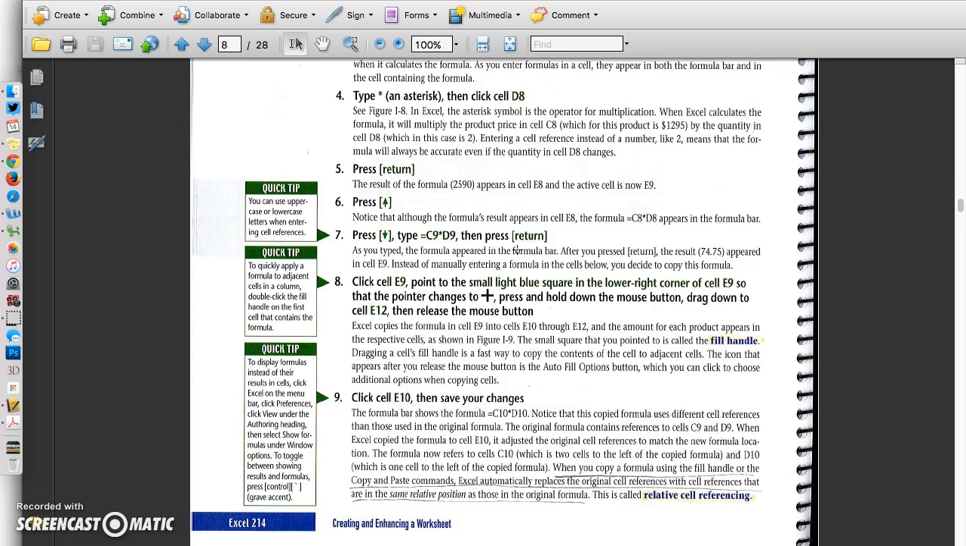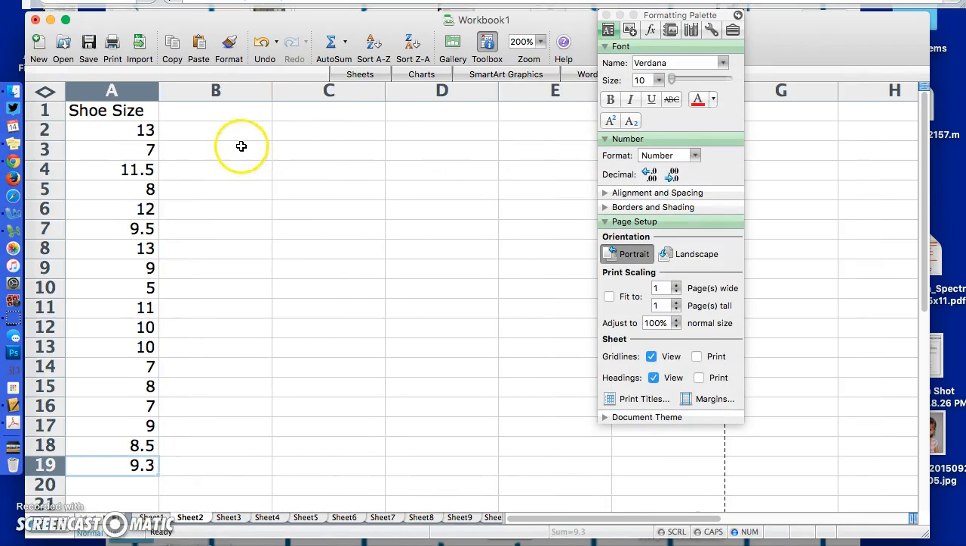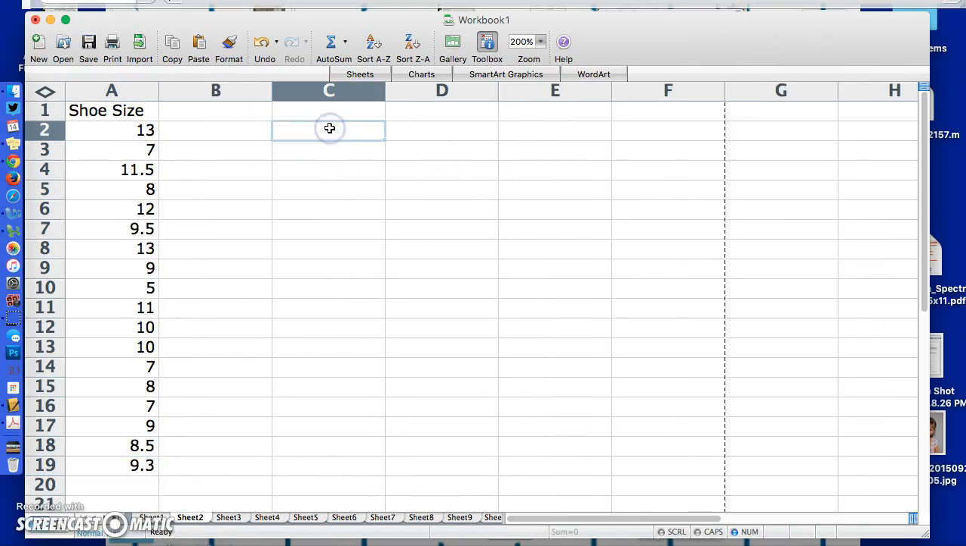Let me show you a couple more things. So let's just bump over to cell C2, and let's go ahead and do number of pairs of shoes that you own. And I'm just going to go one person randomly from each table. So let's start with Fenton. How many shoes do you own? Pairs of shoes, excuse me.